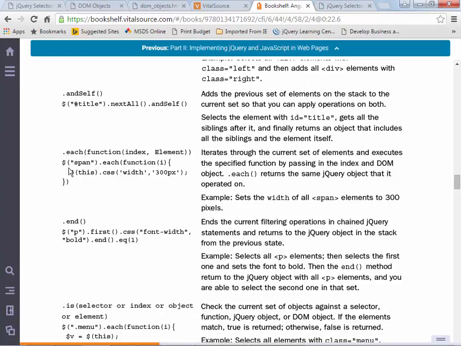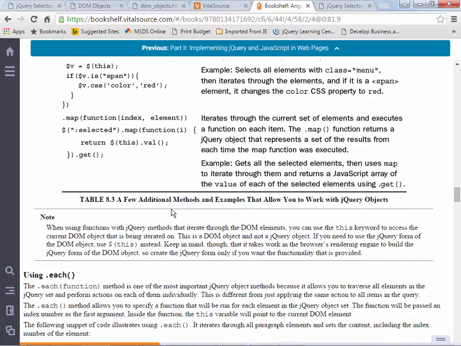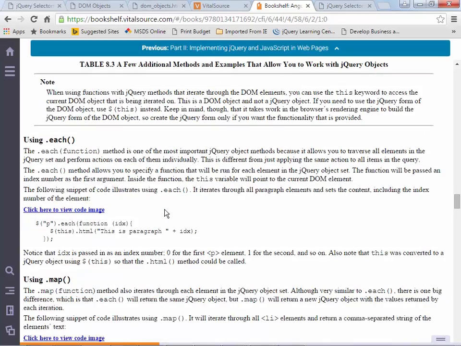So this, as it says right here, sets the width. So for each span element that's in here, run this function. This function says grab the current element, which is this, and apply some CSS to it. In particular, set the width of each span to 300 pixels. All right. Map, as it says, it iterates through, and we're going to see right at the end of the chapter some of the differences between using each and using map. So I'll hold off on that until we get to that. I guess it's here. All right.